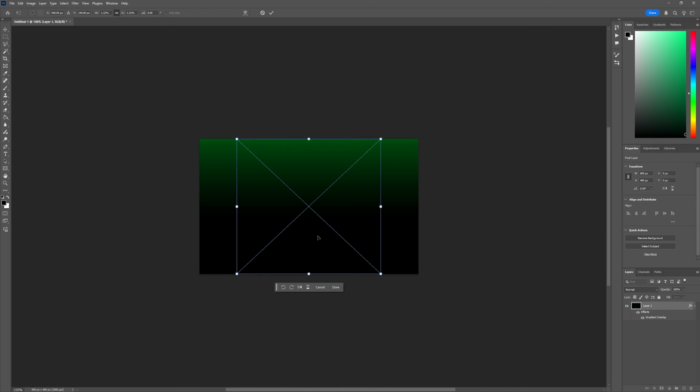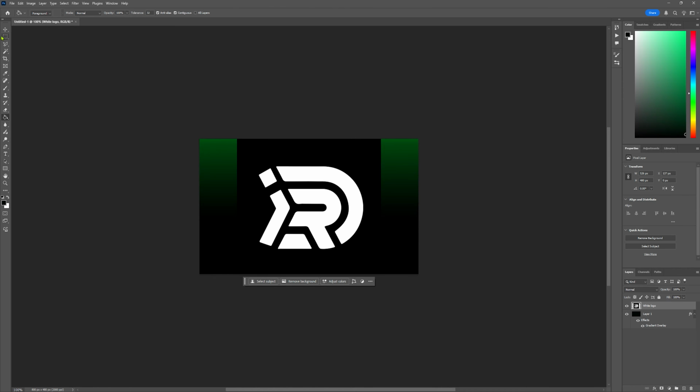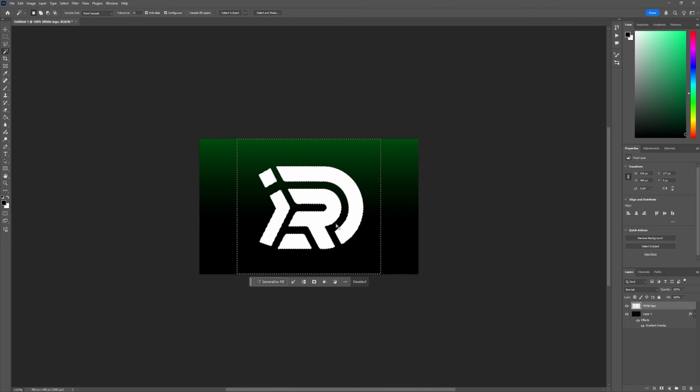Now I'm going to add a picture. So you just drag and drop it onto the file, hit done, and then I'm going to remove the background. You just do that by hitting the quick select tool and then delete. I'm going to make the opacity like 80% just so it looks a little bit cleaner.